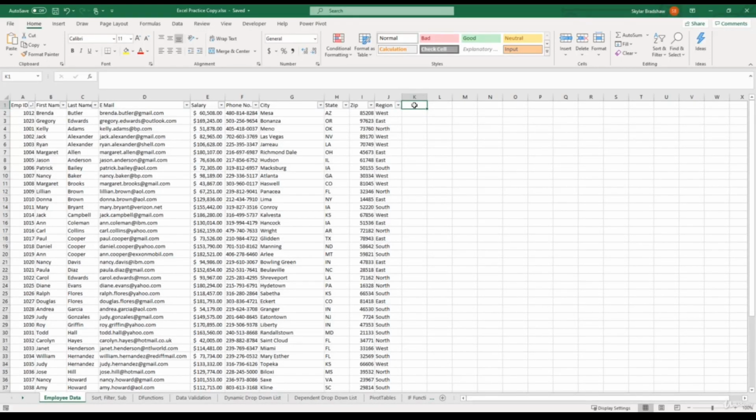Alright, so when you are working with a large data set, like the one that we have on the Employee Data Sheet tab, it can be very useful to use Excel's Freeze Panes feature. And freezing panes allows us to keep rows or columns visible as we scroll through the rest of our worksheet. For example, we have our column headers at the top of our dataset.